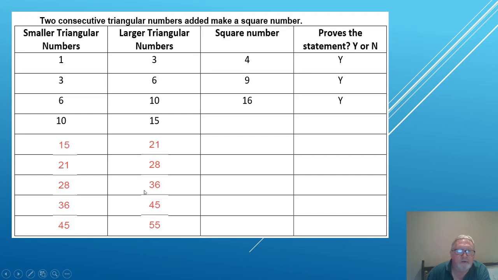There are the rest of the triangular numbers. Notice 15 drops down, 21, 28, 36, 45. And what we need to do is keep adding these together. And when we add these, will it make a square number? 2 2s are 4, 3 3s are 9, 4 4s are 16, 5 5s are 25. There it is. That adds to 36, 6 6s, 7 7s, 8 8s, 9 9s, and 10 10s. So, yep, it proved it. So we have shown that every single square number is able to be found by adding together two consecutive triangular numbers. Maths is full of patterns, and that's the pattern between triangular numbers and square numbers.